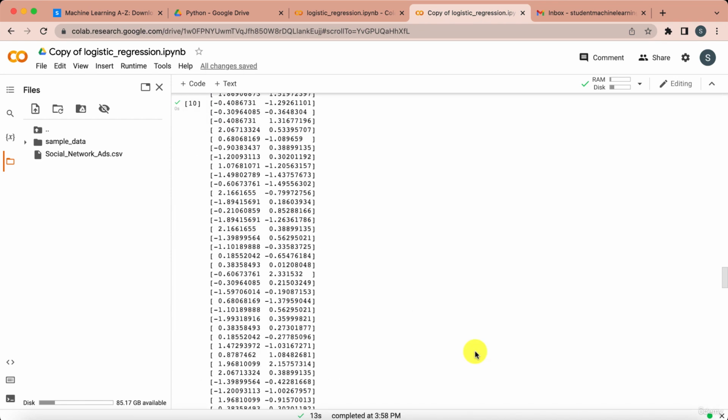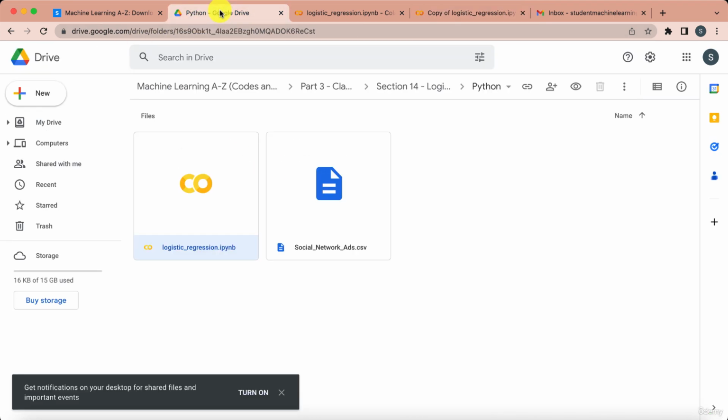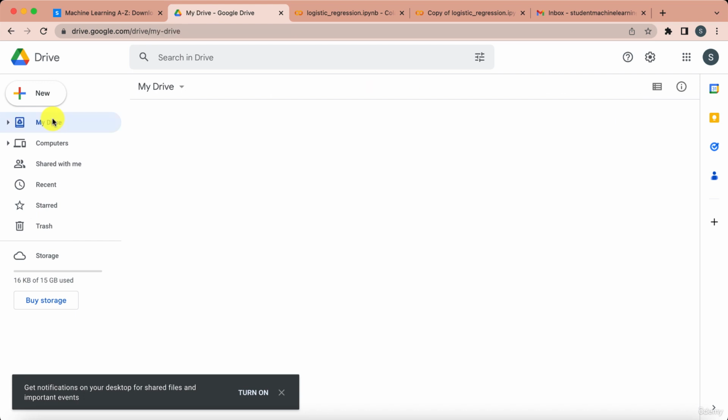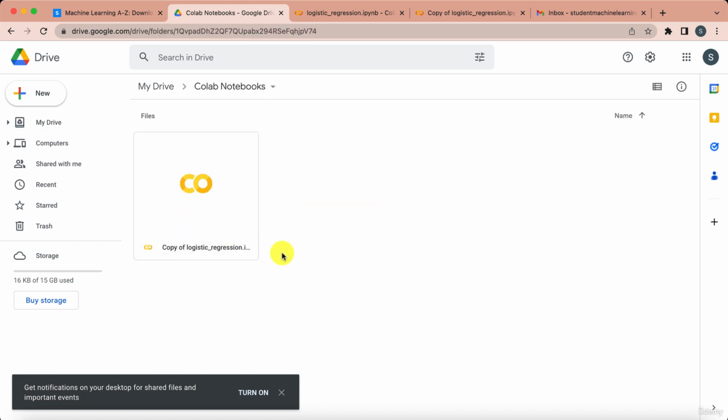Now note that this copy of this logistic regression notebook is created in your drive. More specifically, in this folder, Colab Notebooks. If we double click on it, there you go, you will find the copy that we just created.